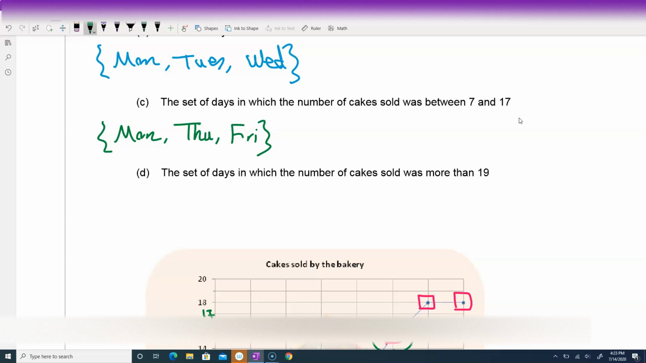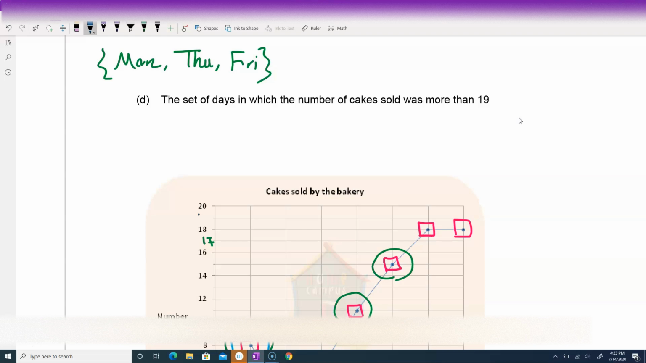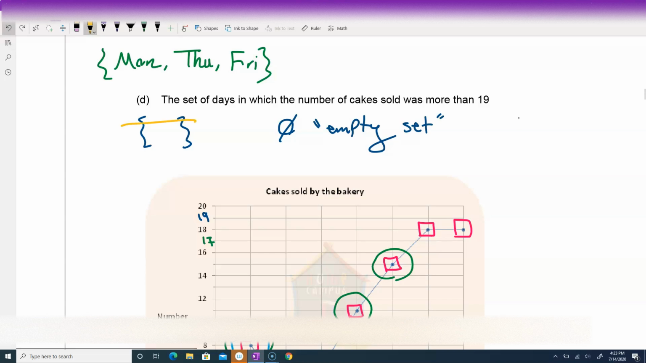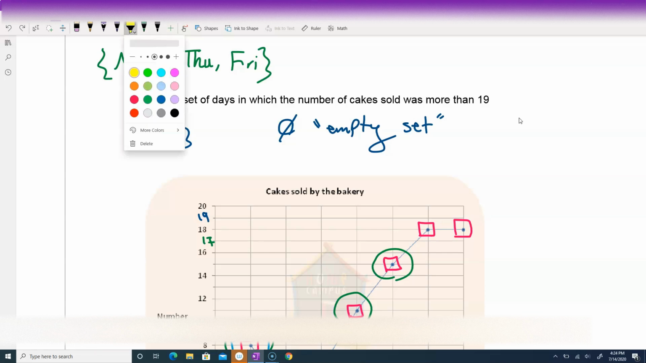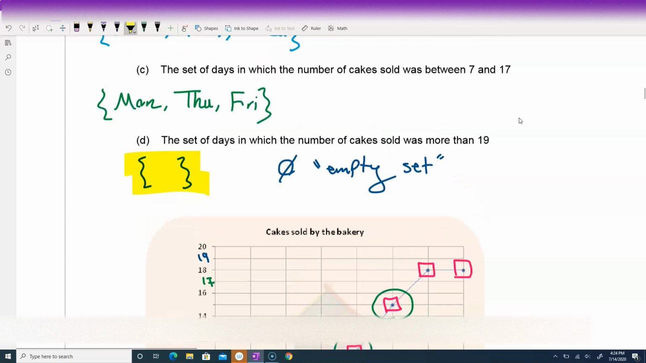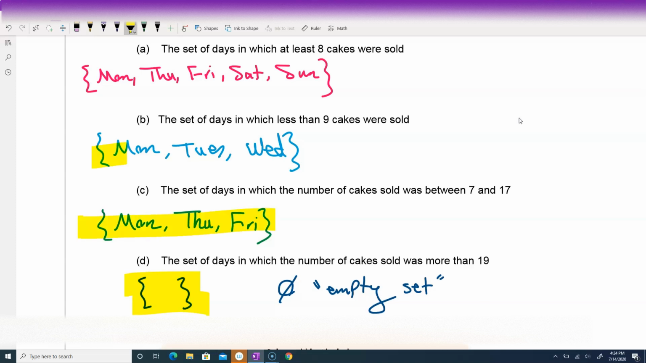Part D, the set of days in which the number of cakes sold was more than 19. So more than 19, 19 is here. More than that, we have nothing on top, meaning that it is the empty set. So the answer is the empty set. This is what I mean, but the answer is that one, because we have to show it as a set. So these were the answers.